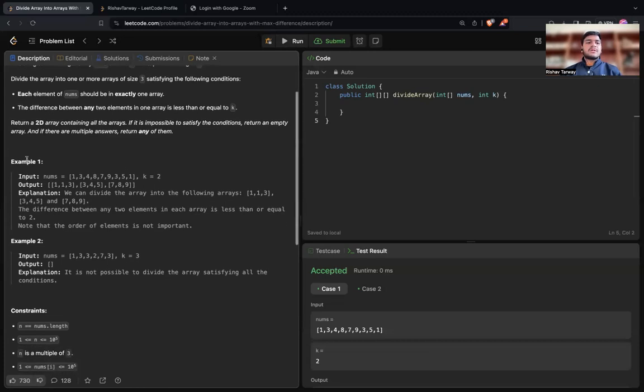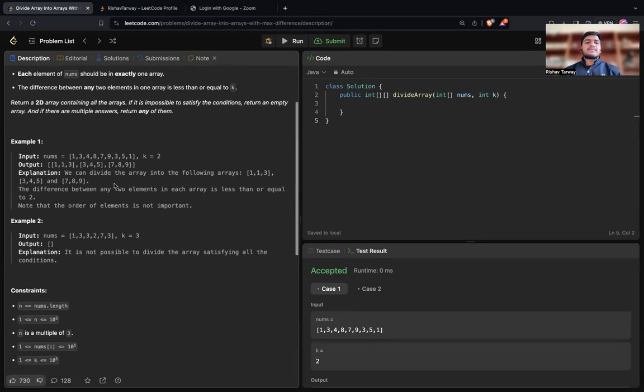So let's understand the question with the example which has been given to us. The input given is 1 3 4 8 7 9 3 5 1. While noticing the array, you can see that the size of the array is a multiple of 3. Currently it has 9 elements and k is given as 2. So the output satisfies the first condition: it is converted into three subarrays of size 3, and for example in the first subarray 1, 1, and 3, the difference between any two elements is less than or equal to 2. So this satisfies both the conditions. It returns a 2D array consisting of three subarrays of size 3.